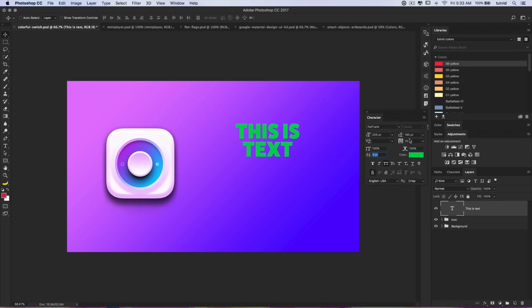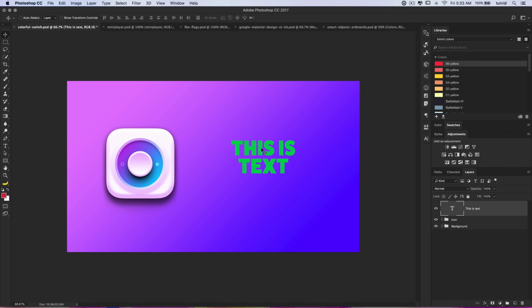It's all contained in the character panel. Definitely something I would encourage you to pick up and explore. And now that we've blown 5 minutes talking about the type tool, which I'll grant you can be boring, let's go ahead and talk about masks.